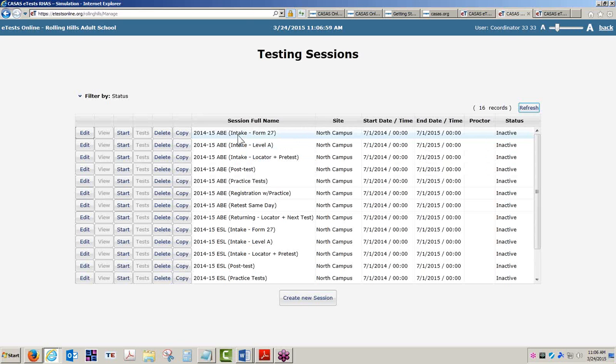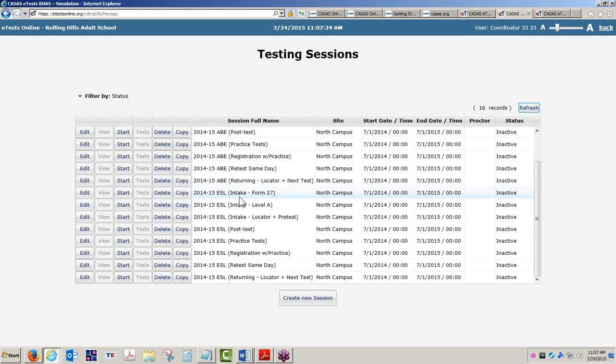As mentioned at the beginning of this workshop, the intake process incorporates using Form 27. This is a reading form. Level A, in this sense for an ABE program, would be Level A forms for reading and math. And then the standard intake combining a locator plus pretest or an appraisal plus pretest combined. There are like intake sessions also configured for ESL. The beginning literacy only has the reading form available, so there is not a beginning literacy listening.